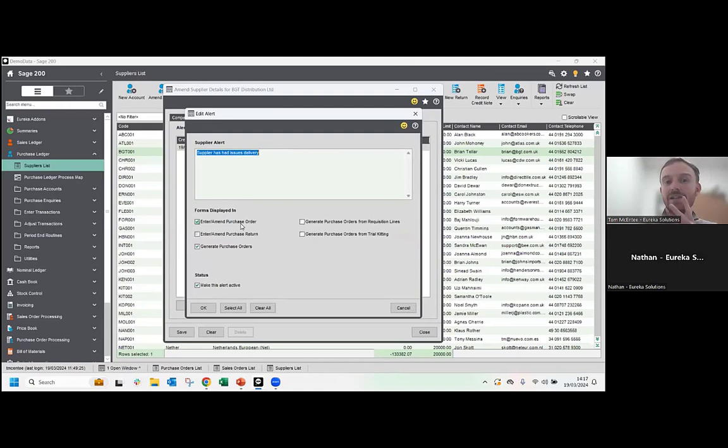Now, it might be that the supplier has issues with delivery. There might be some issues going on with the supplier around payments, which is a common one, but it just gives that alert so that someone knows. As I say, I think we've got one or two on the call today who would heavily use this feature. So a really nice one that Sage have added.